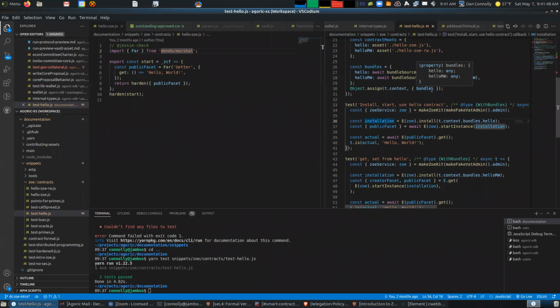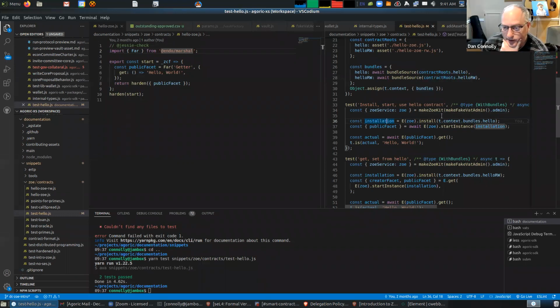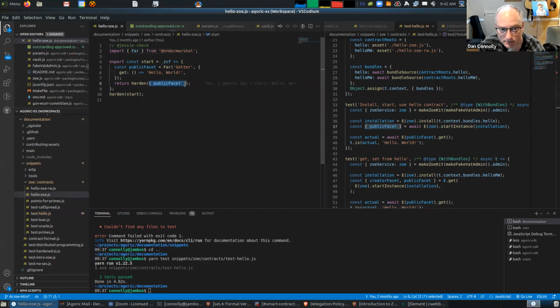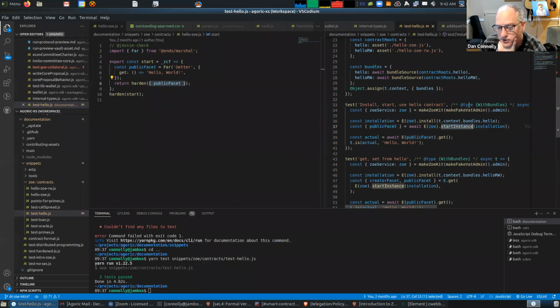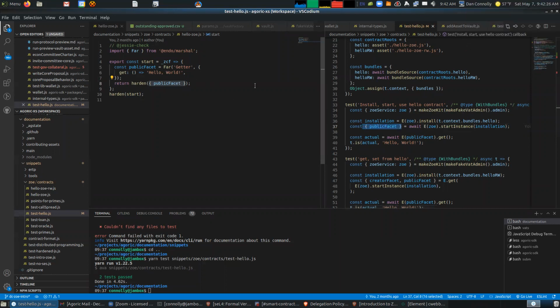Yeah. Okay. And then when you want to start a contract, you take your installation handle and you do start instance on it. And at that point it's a running contract. And here's our public facet, which is the same public facet that we returned over there. So what gets returned from line 37? Is it the public facet? Yeah, well, start instance returns an object with a few properties. One of them is public facet. Okay, right.